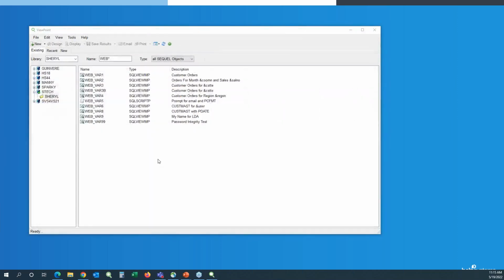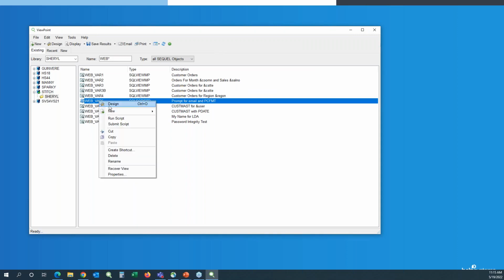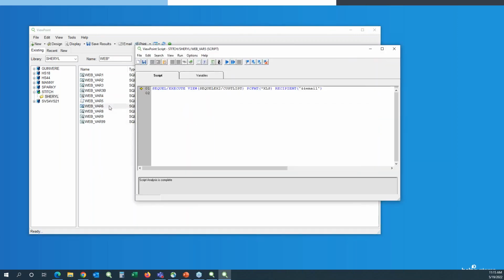Now here's another way to use that values list that you may not have thought about, and it's inside of a script. Scripts are a great place to use variables, and they allow you to prompt for more than just a piece of the SQL statement. Inside of the script, we're allowed then to use variables for parameters of commands. So I've got the execute command here, and what I'm doing is I'm saying, okay, I want to email this in Excel format. We know lots of people like Excel.